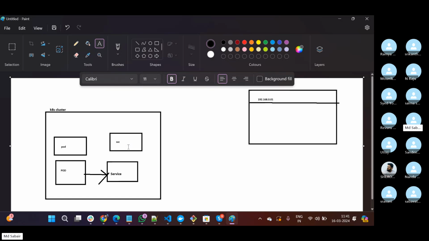And apart from this, whenever we are using any service, it will work as a load balancer as well. By default, it has the nature of a load balancer. It will be using the basic round robin algorithm only. So it tries to distribute the load across multiple pods. If there are 5 pods attached to your service, then it will redirect the requests to these 5 pods by using the round robin algorithm.